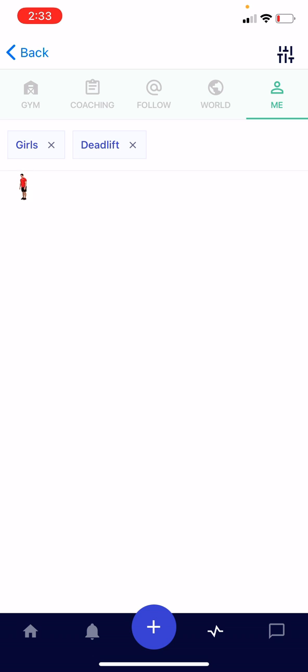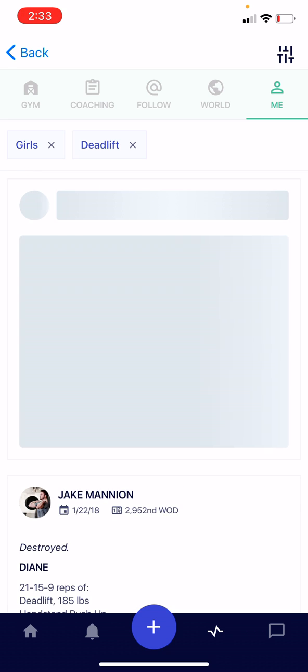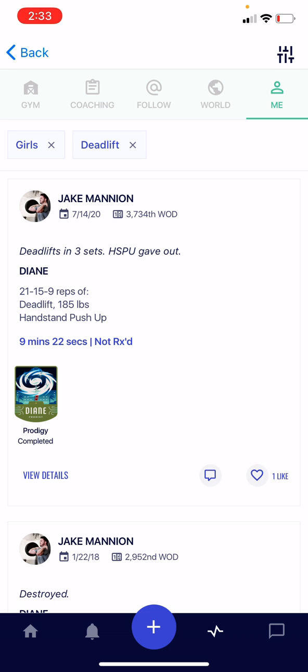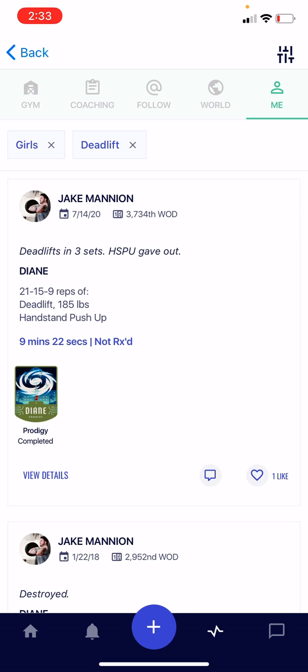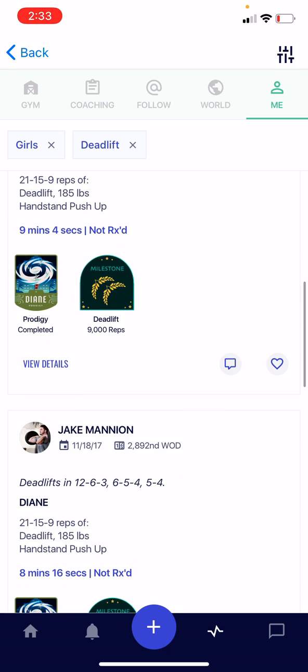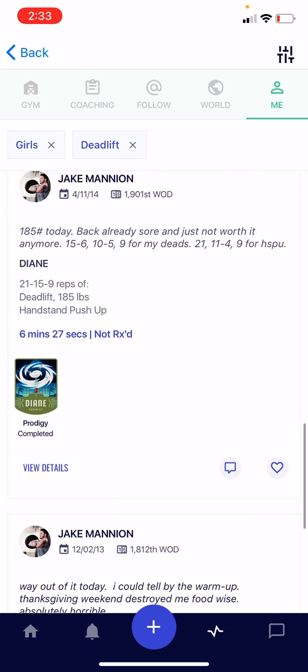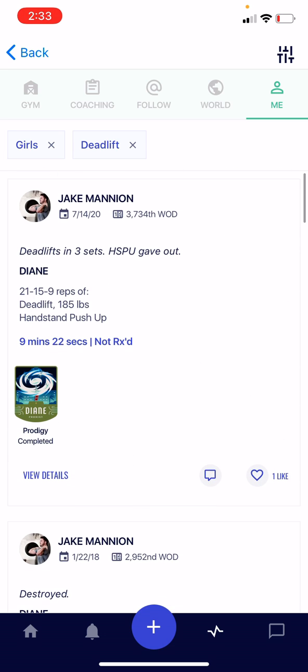I can click the save icon there, and there's only a few of those workouts that match, but it's going to pull up all of the workouts that contain that information. So we've got Diane back on July 14th, 2020. We've got another Diane from 2018. It looks like Diane might be the only girl benchmark workout there, but that's how the filters could work for you.